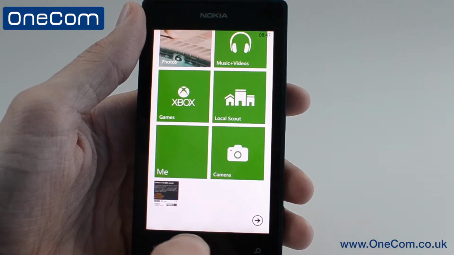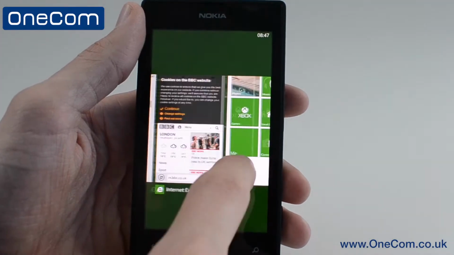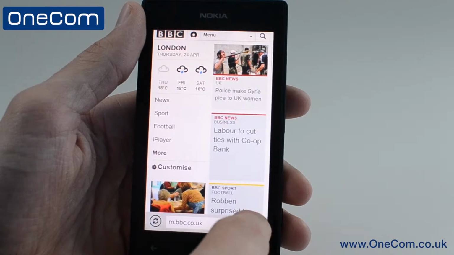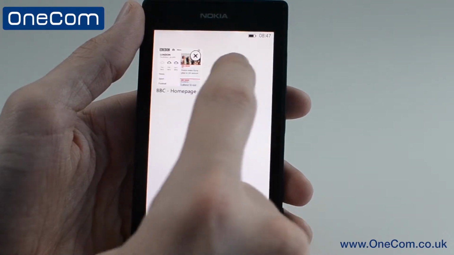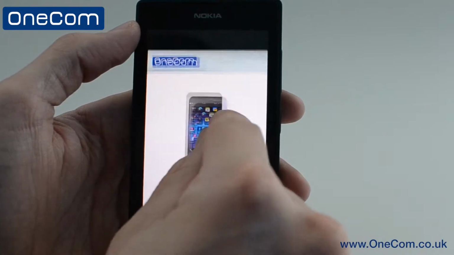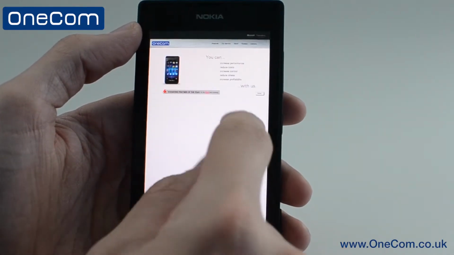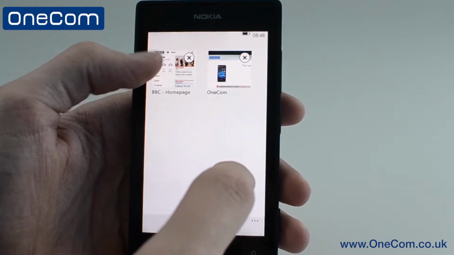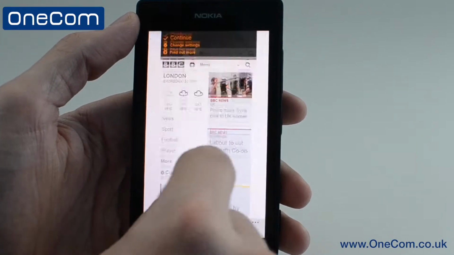We also have the option to add new tabs so we can use multiple windows at once. This is good if you're flicking between the internet, say a news and a sports page. We'll just show you a quick demonstration here. We'll load up the OneCom website and we'll just show you how this works. And simply click back on the tabs just to flip between the tabs you have open.